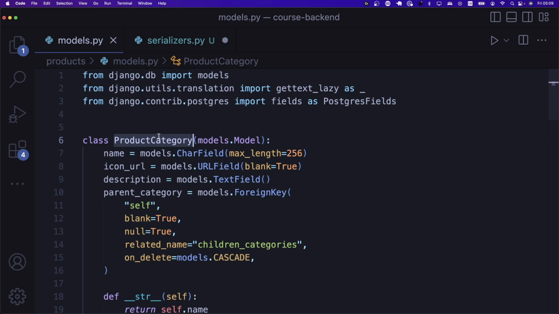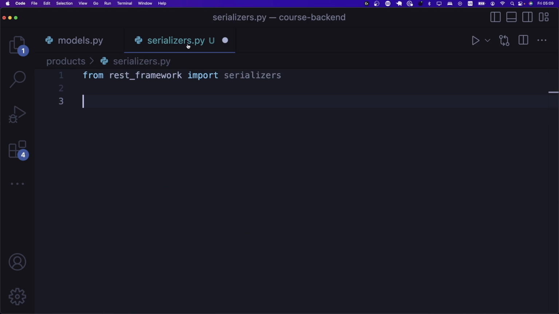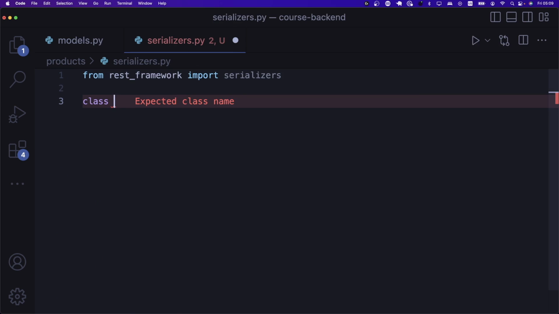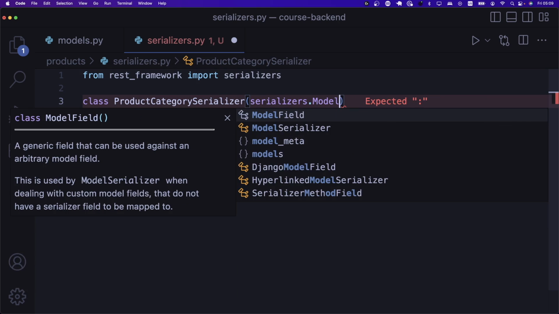So in the product category case, we want to say the class that we want to serialize is product category, and we want to serialize all its fields: name, icon, URL, description, and parent category. All right, so let's go ahead and see if we can do that right now. We create a class, product category serializer, and we say serializers.ModelSerializer.